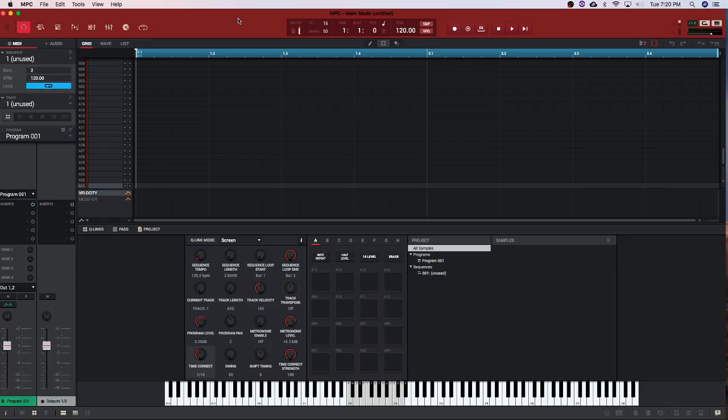I'm gonna tell you right now, if you have the MPC software and you have an MPC, that's all you need. You don't need GarageBand. You don't need Studio One. You don't need any of them. The MPC software is gonna be able to do all that. You know what I'm saying?